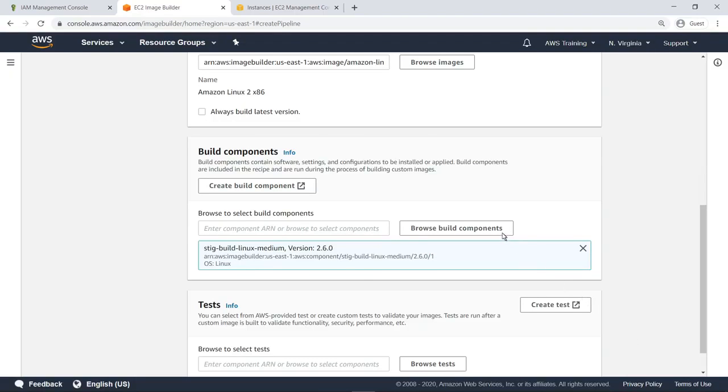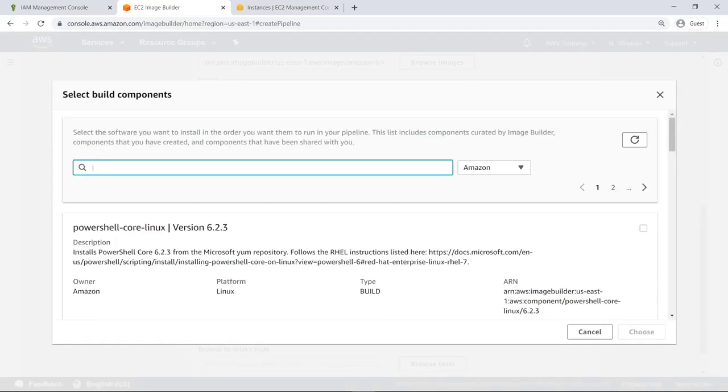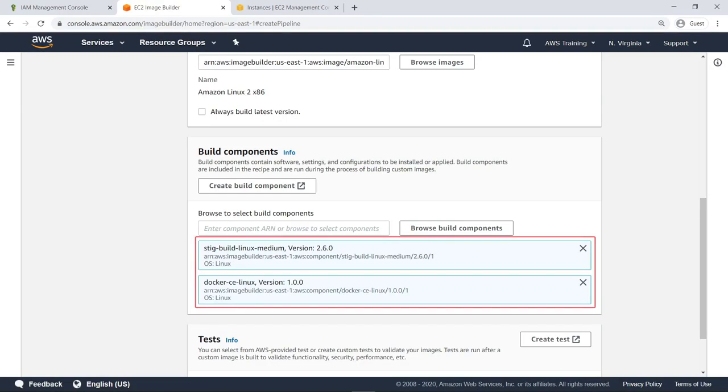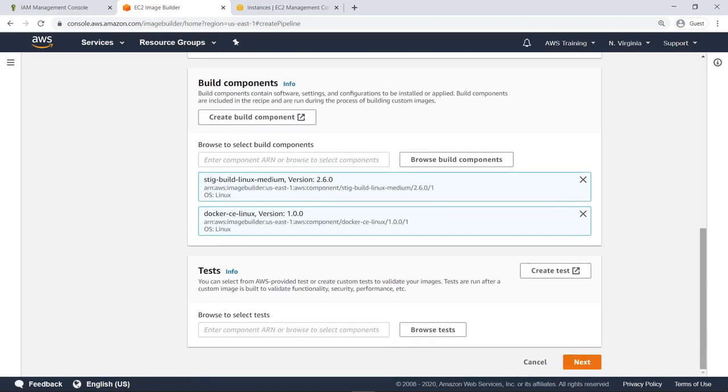Now let's do the same with a previously saved Docker build component. These two components are now included in the recipe and will be run during the process of building custom images. Further down the page, you can also add or create test components. This type of component lets you define custom tests to validate the functionality, security, and performance of your images.